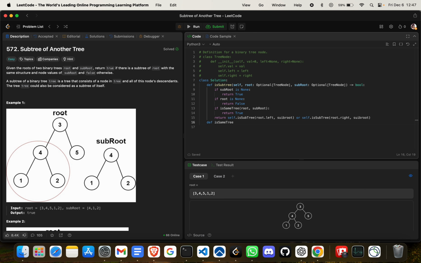There is also a LeetCode question for this, if both are the same tree. I'm covering it in the same question. So we need to check if both trees are the same, starting from the roots. First we will check if R1 is none and R2 is none, then we will return true, because both are none.